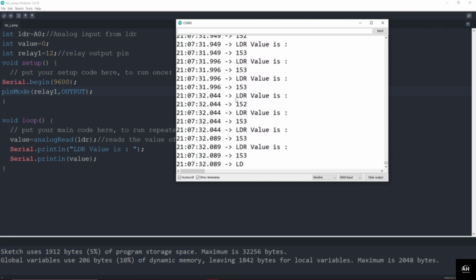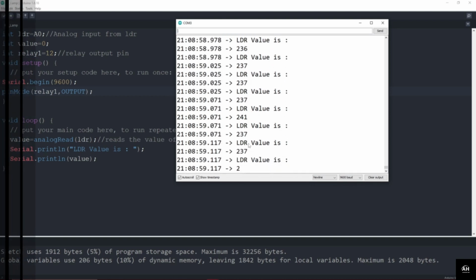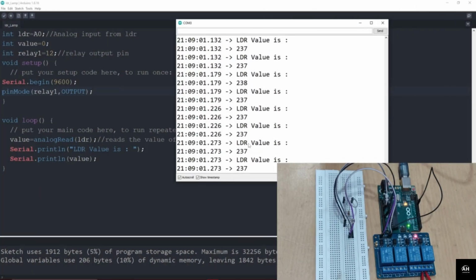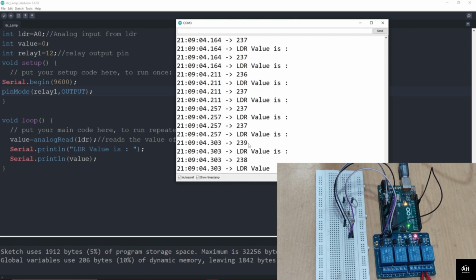You can see we are getting an output as 153, 154, and it is changing continuously. And what I will do is I will try to put my hand above the LDR sensor, and let's see if the values change or not.